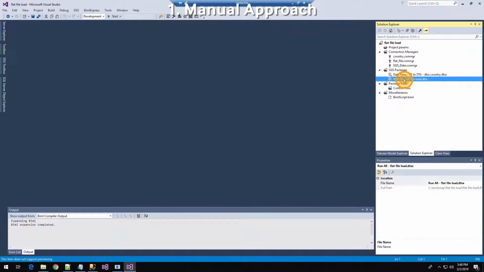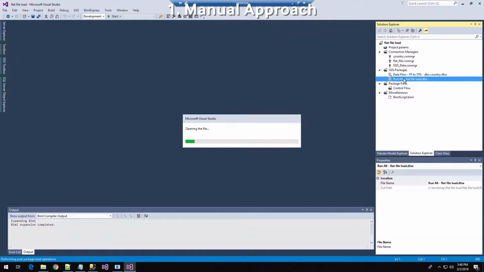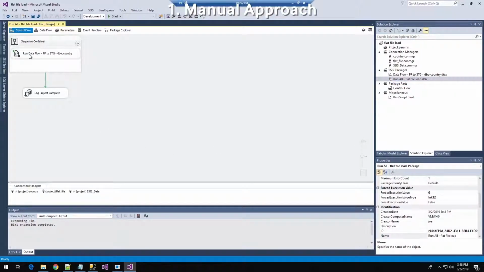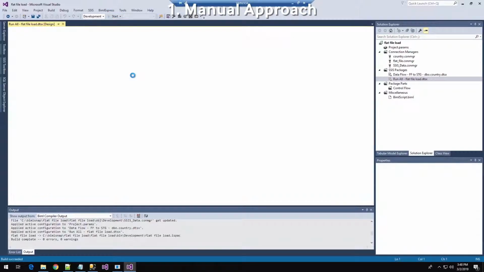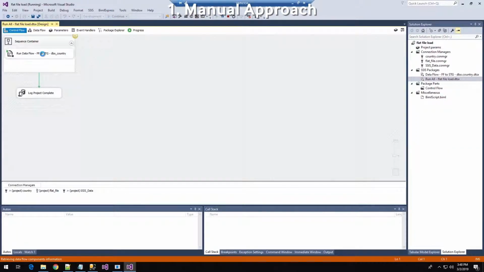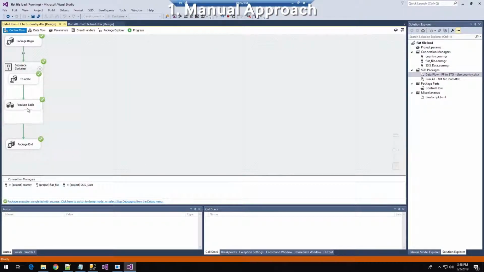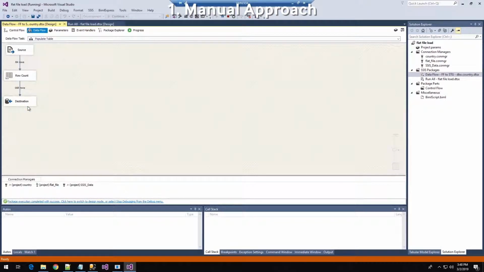Here's our run all. Notice if we open up the run all, the first thing it will do is invoke the package we just built, but when it finishes with that, it'll log the project as complete, so it'll log it properly in the framework database. If I click on start, it will execute this package, populate the table, and the row counts don't seem to be quite right. Not quite sure why, but the logging is fine on this.